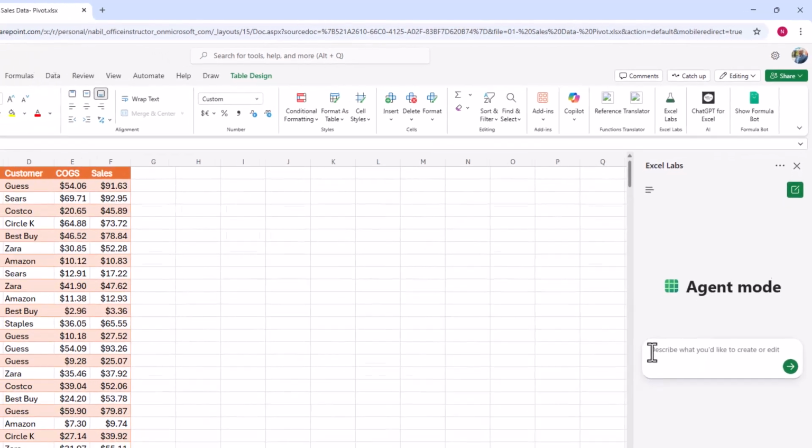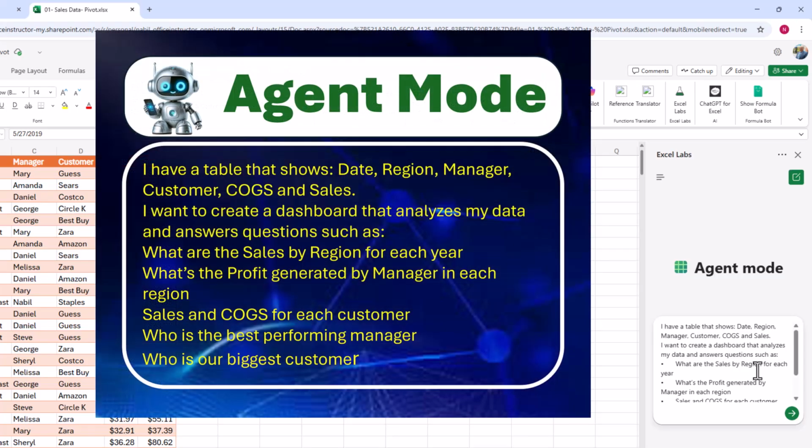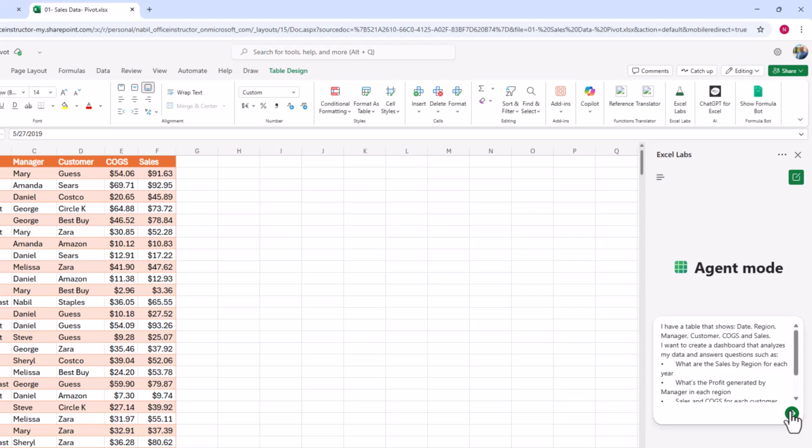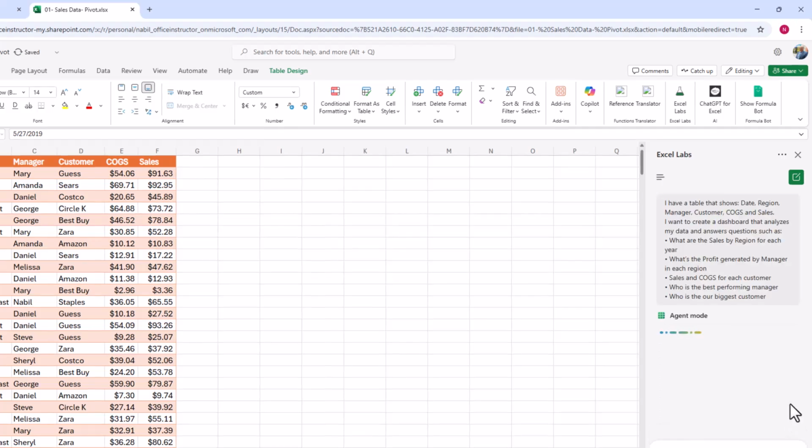I'm going to write a prompt, and this prompt reads: I have a table that shows date, region, manager, customer, cost of goods sold, and sales. I want to create a dashboard that analyzes my data and answers questions such as, what are the sales by region for each year? What's the profit generated by each manager in each region? What are the sales and cost of goods sold for each customer? Who is the best performing manager? Who is our biggest customer? So I'm going to send this prompt and see what the agent mode will be doing.